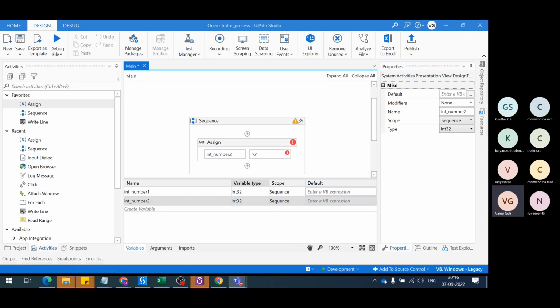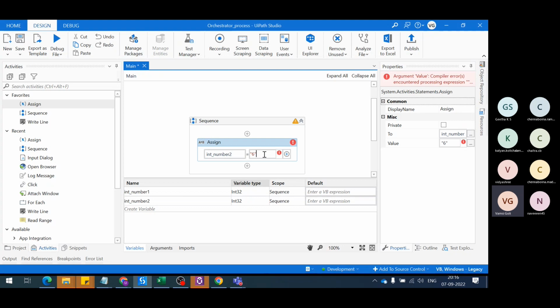Thank you. So the second number, which is int underscore number 2, is of type integer. If it is an integer, I cannot put double quotes and then a number. If it is a number, just give a number. Let's say 6. So your number 2 is 6.